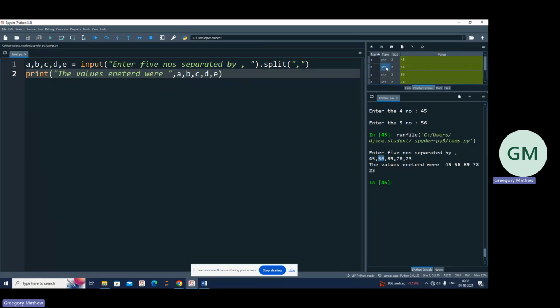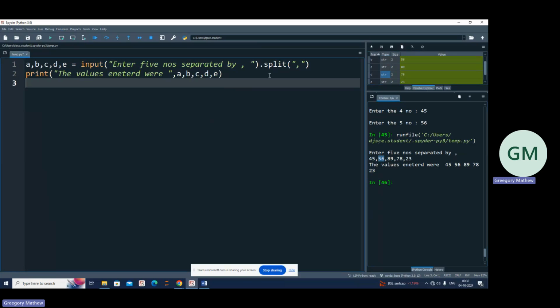Here you can see in the variable explorer that variable values A, B, C, D, E, the type is all string. So to carry out mathematical functions, you will now need to convert this into an integer. How do we convert that into integer?